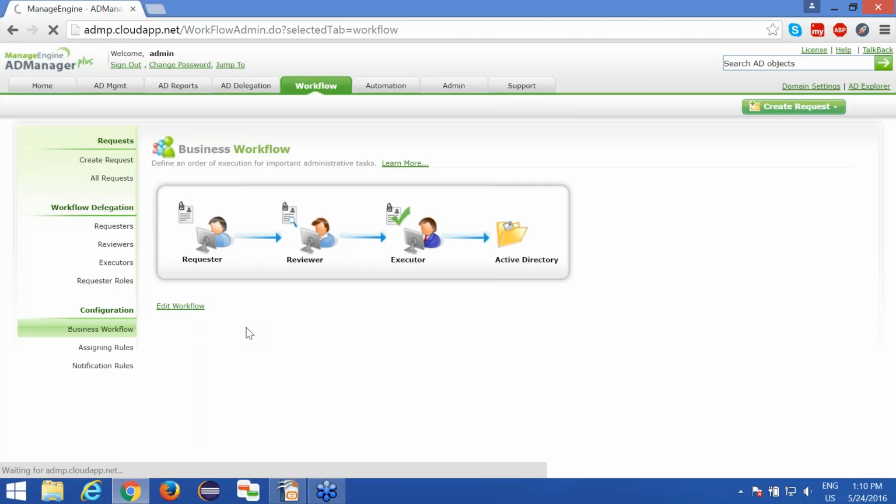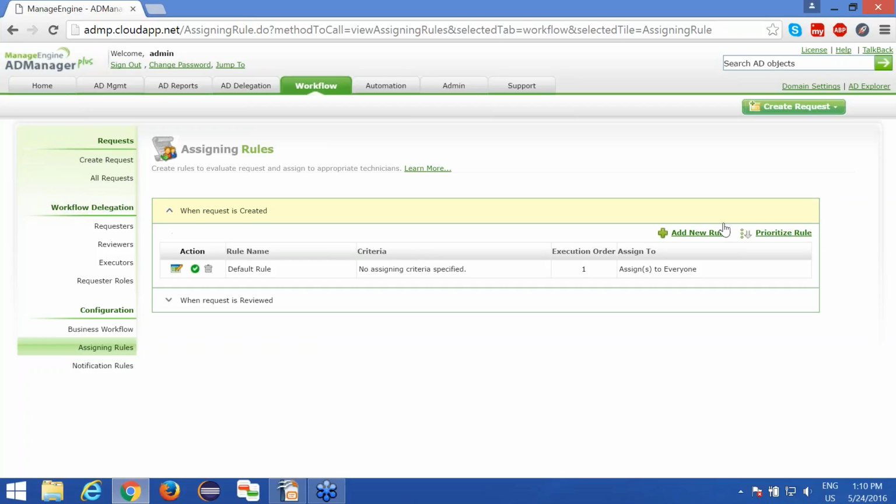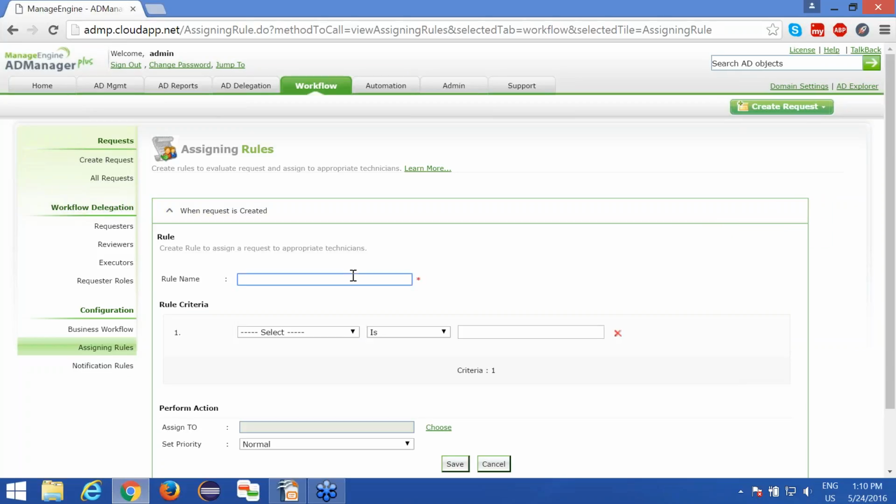As I said, I'm going to configure a rule where I will decide what technician executes a particular request. So go to assigning rules. There you can create a new rule. This will give you a UI in which you can create a new rule for your workflow. You can just click add new rule. I'm going to enter the new rule name as user creation rule.